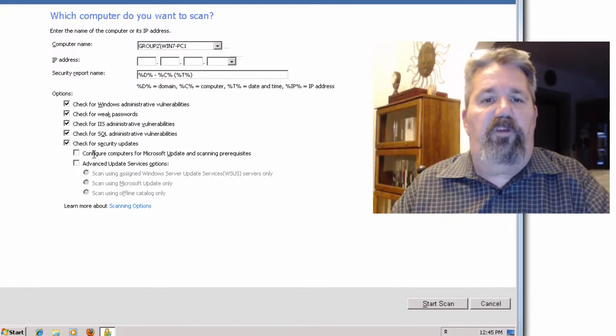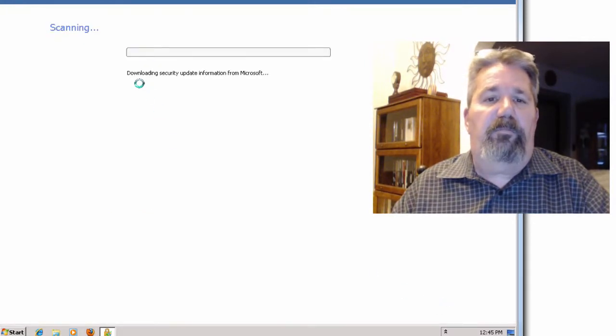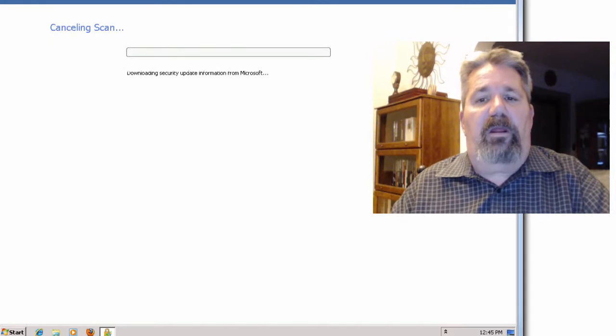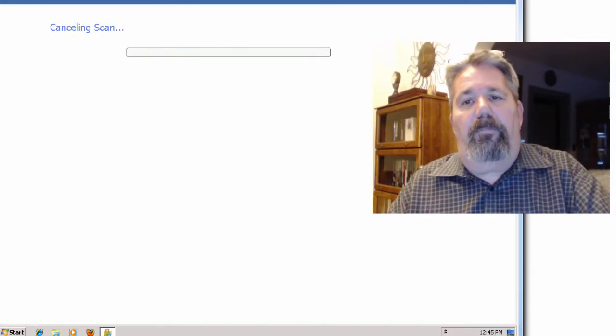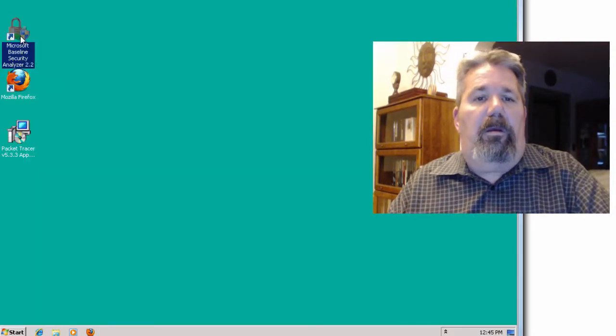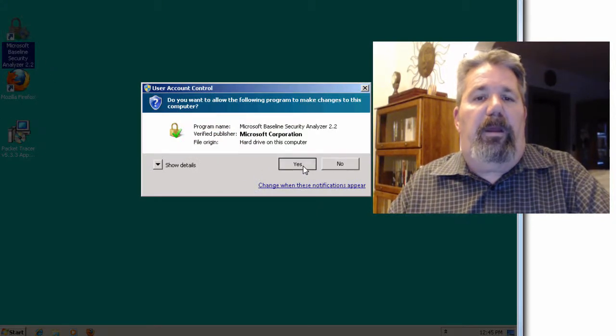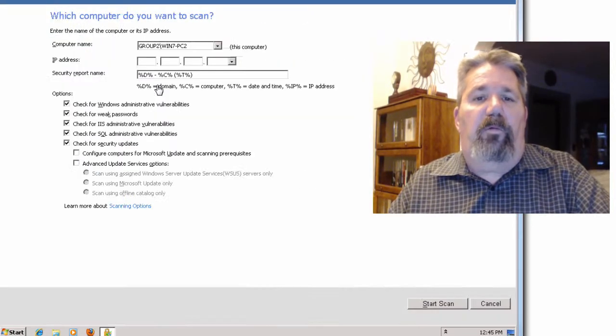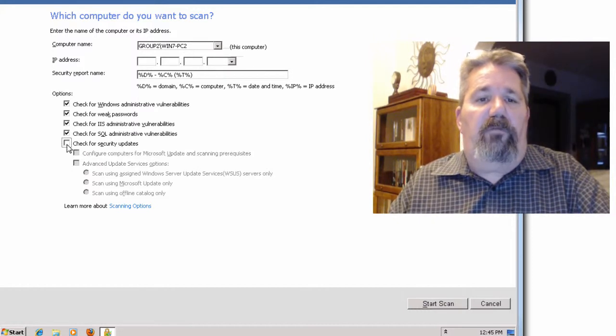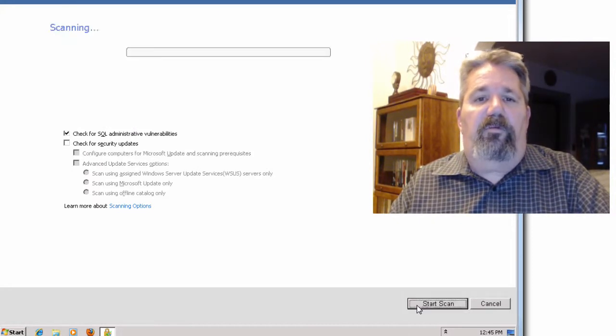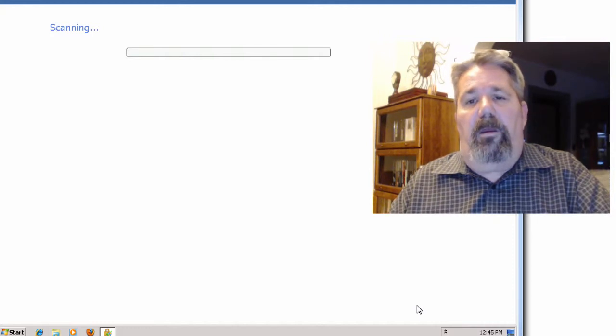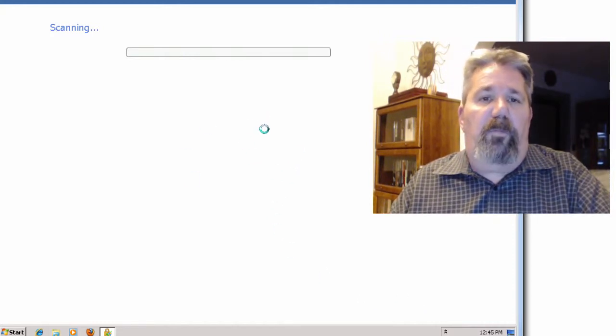And notice that it's checked for security updates. If I start this, it's going to go out and try to download those. Not going to work. You've got to cancel that back out. Let's start back in. I don't guess it matters which machine I'm scanning. Go ahead. It'll tell you to turn off the security updates. Start the scan.